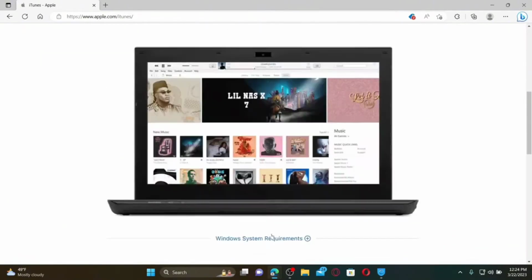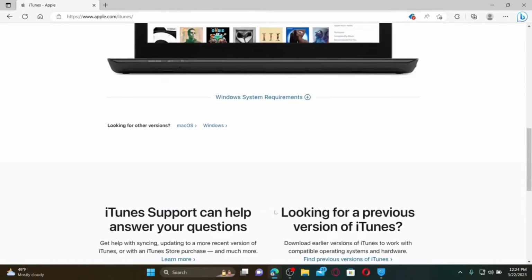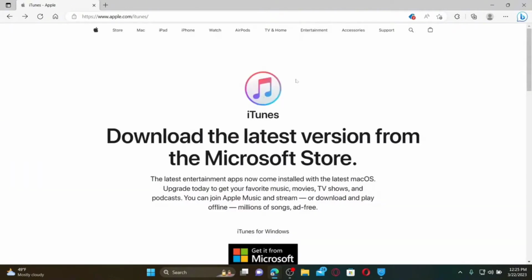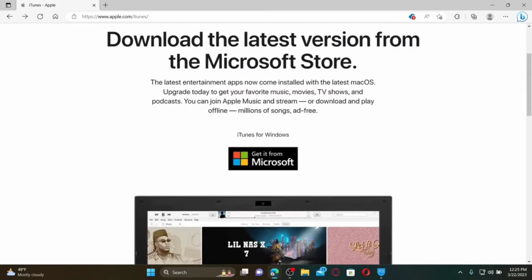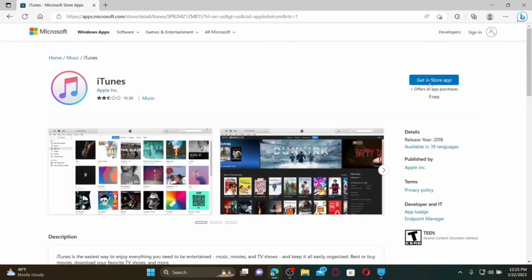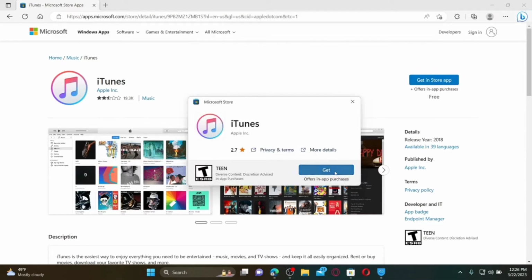get iTunes for your Windows, your Mac OS by clicking on these links over here. From this page, you can go ahead and download iTunes for Windows. Simply click on this Get It from Microsoft button in order to do so and click on the Get button right next to iTunes. Now, click the Get button in the pop-up to download and install iTunes.